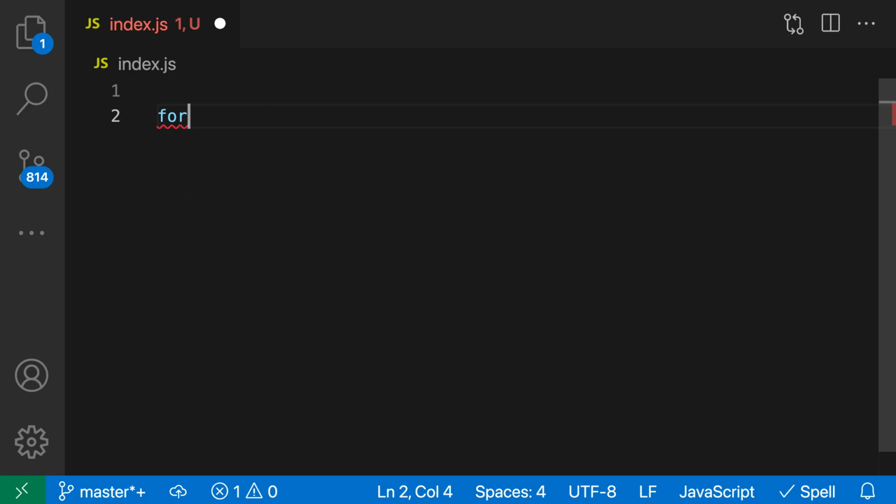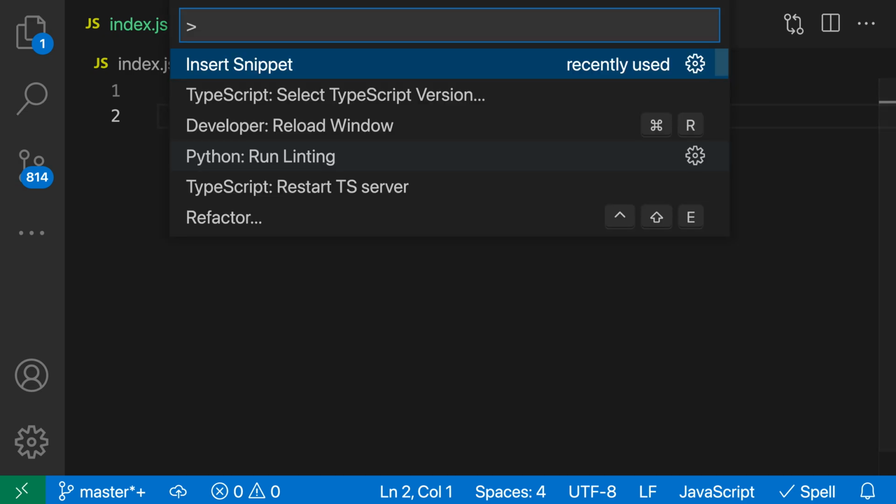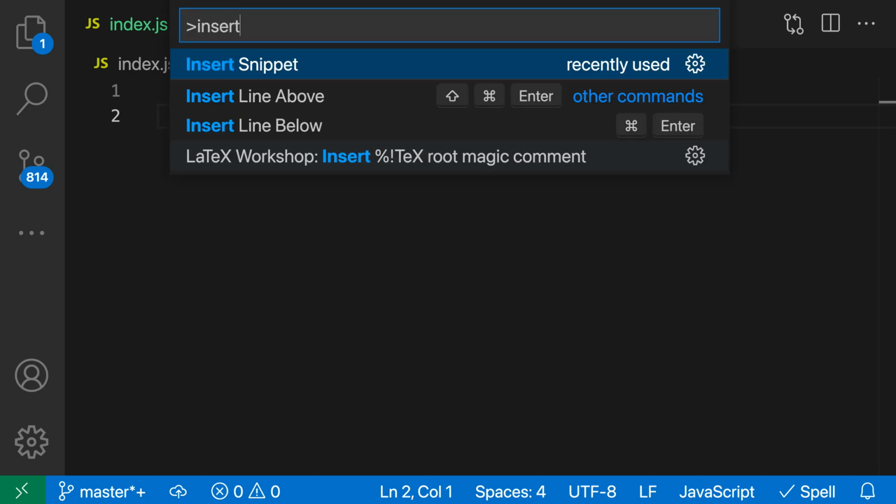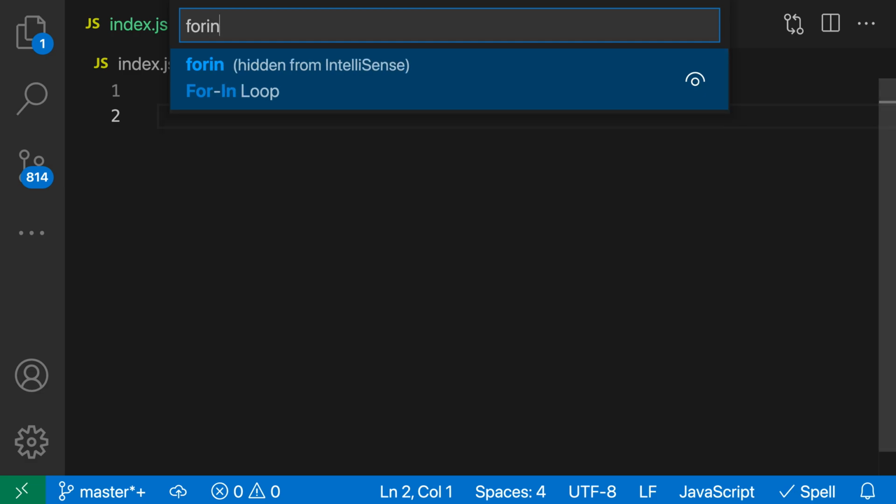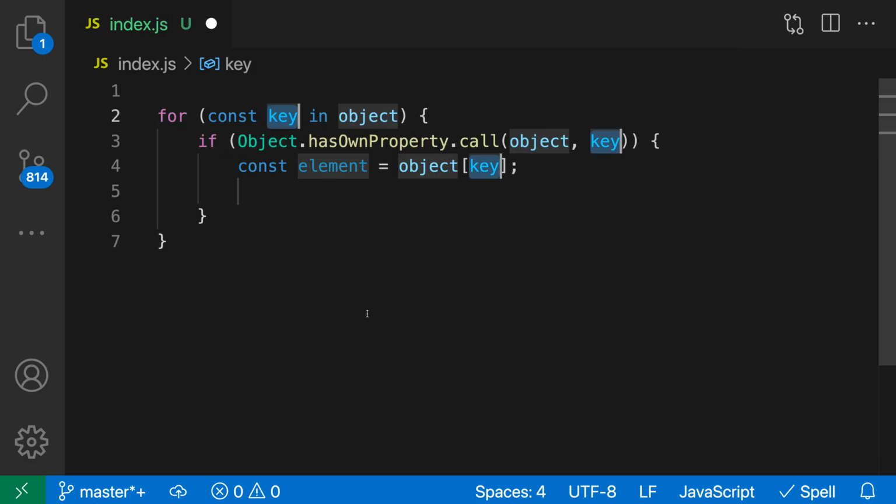Now let's say that I hid a snippet, but I still need to access it, but don't want it showing back up in IntelliSense. Of course, I can always use that insert snippet command again. So again, I'll say Ctrl-Shift-P or Command-Shift-P, I'll say insert snippet, and then I could go to the for in snippet directly. Again, it is hidden from IntelliSense, but I can still just click on it here to insert that snippet. You can use this to hide both built-in snippets and snippets that are contributed by extensions.